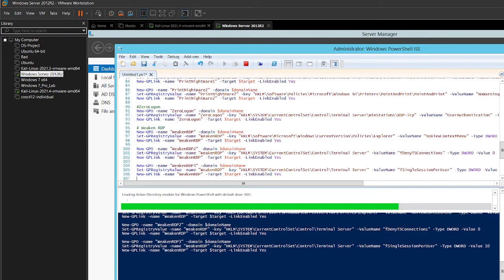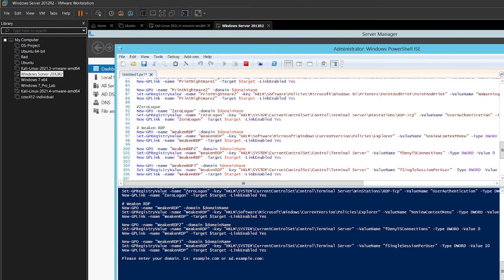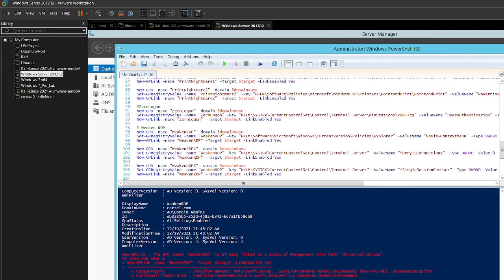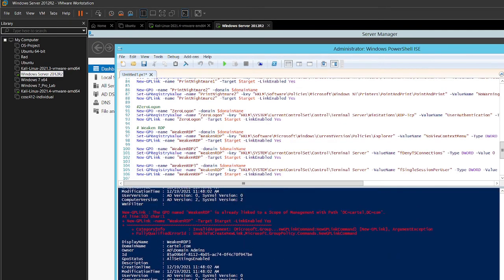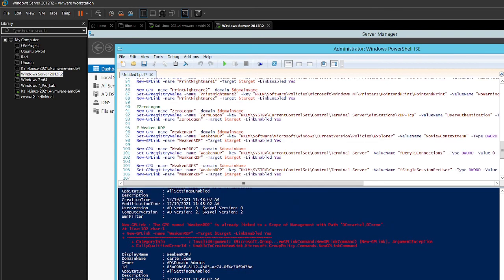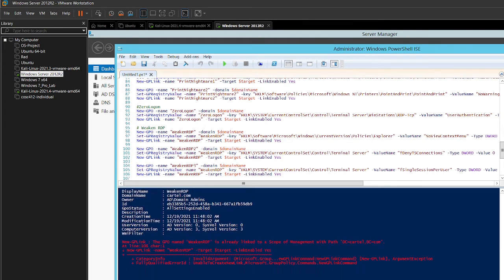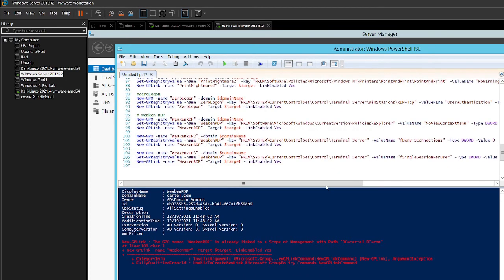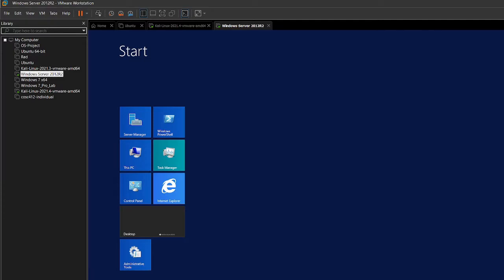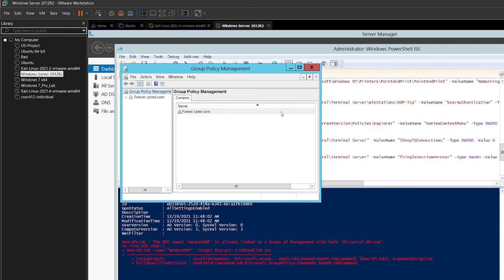So let's run it. It's going through, loading everything. Please enter in your domain name. Mine is just cartel.com. Press enter, then bam, it's going to deploy everything. Some of them have issues because it's a corresponding key, but it still actually works, so just ignore the error message. Great, all these group policy objects are deployed and their values are correct. If I go to group policy management, you can see they're all here, they're all made, and they're all linked.